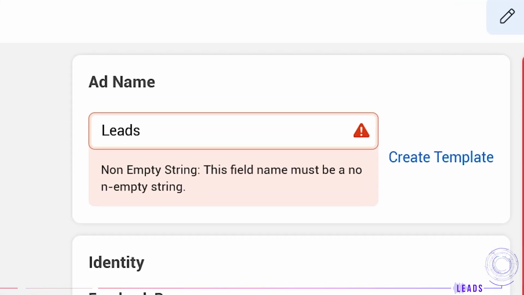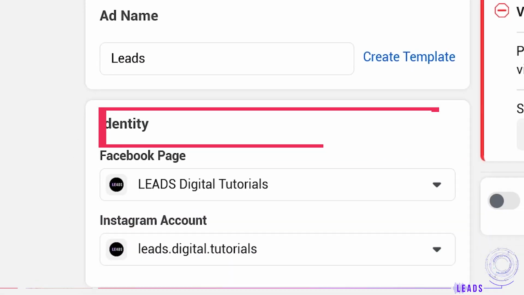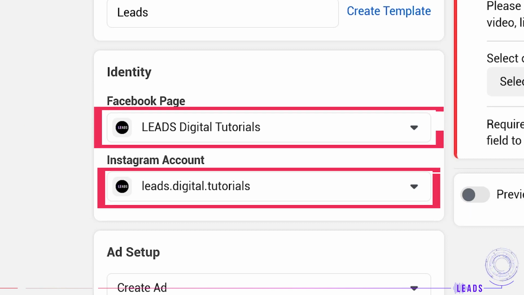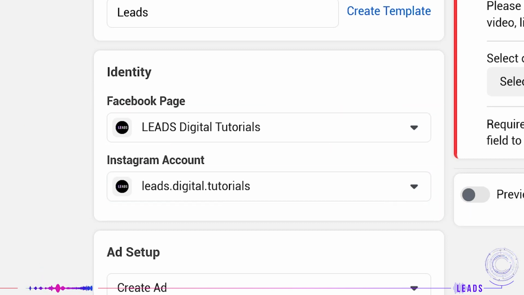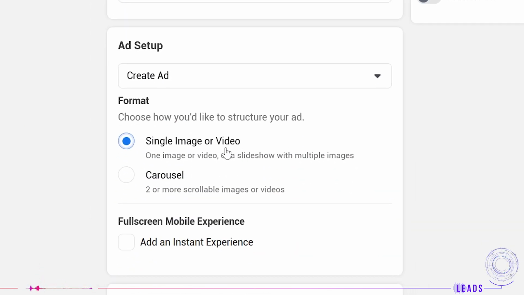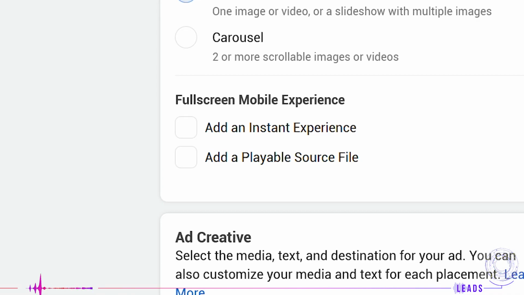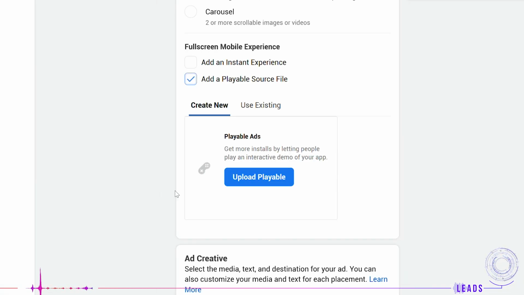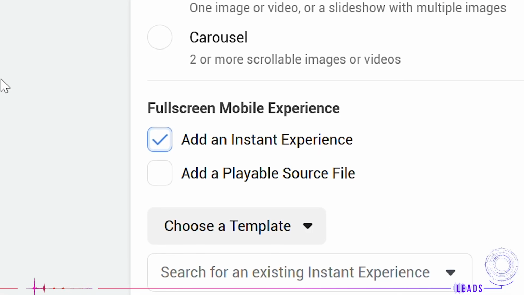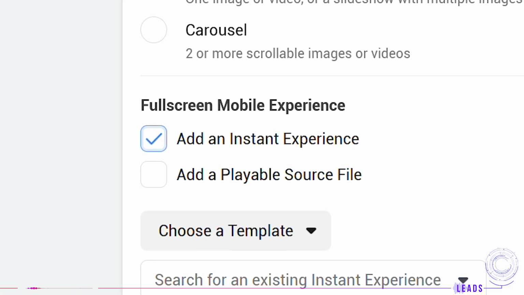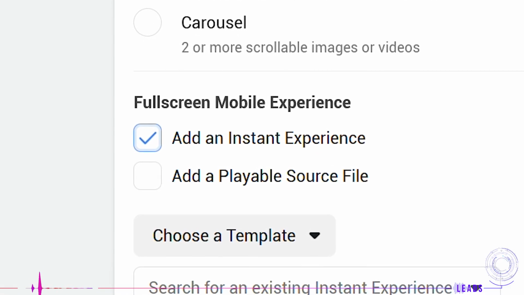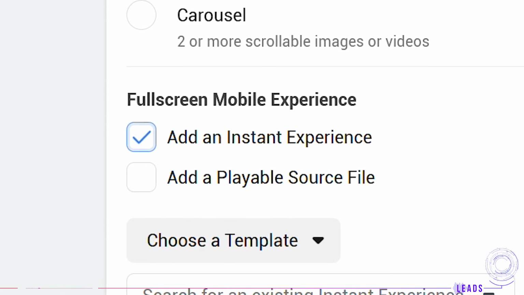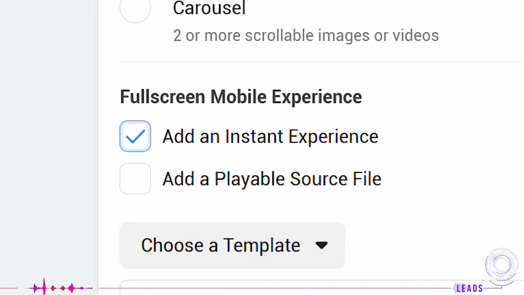Then, after creating the ad's name and selecting the page and Instagram account, scroll down to ad setup and choose single image or video or carousel. If you choose add a playable source file, then you will have to select an already prepared video that is not a Facebook video. But if you do not choose any of that or click on add an instant experience, you will be able to create a video or a slideshow right this moment.